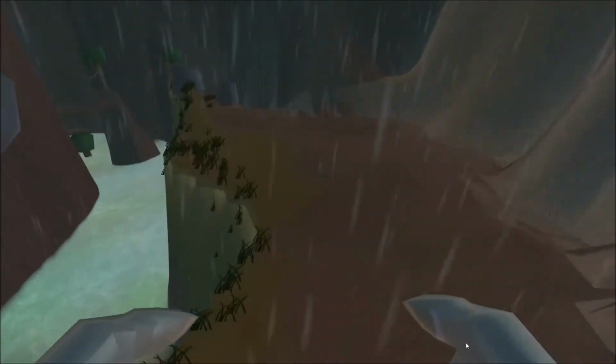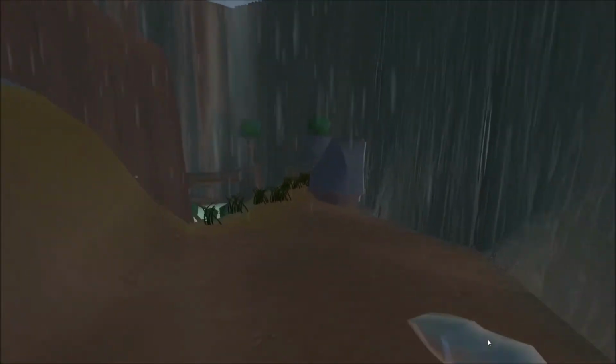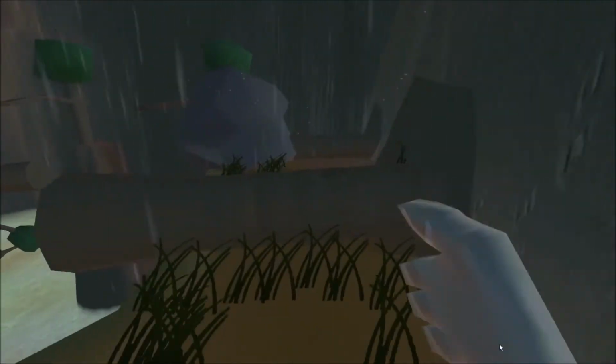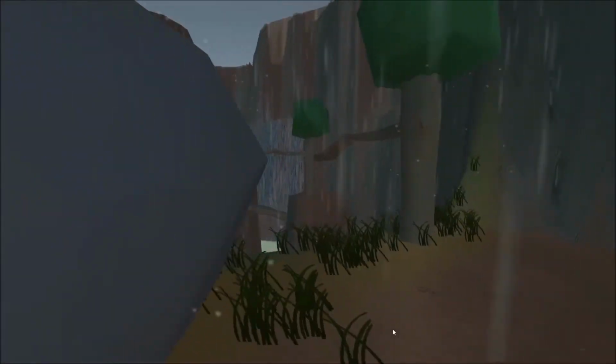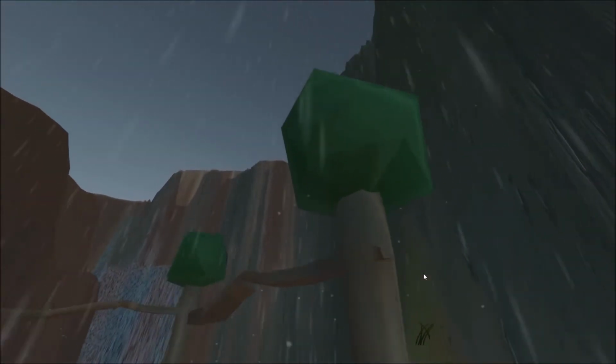So now you jump down. You can probably bug your way across the map, but I'm not gonna do that. I'm actually gonna play the game like how it was supposed to be played. So more things, you can press E on over here. Oh yeah, I remember this was pretty hard to do.